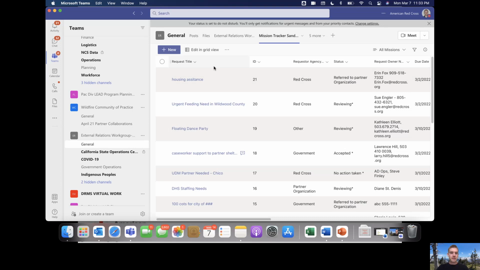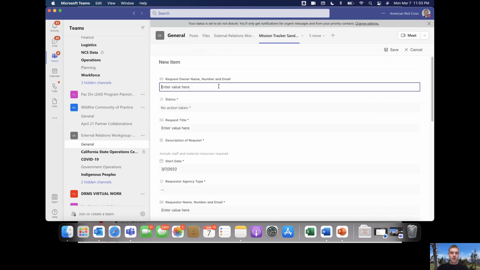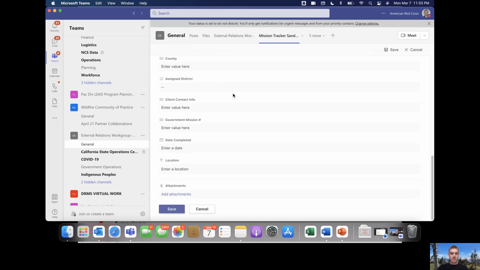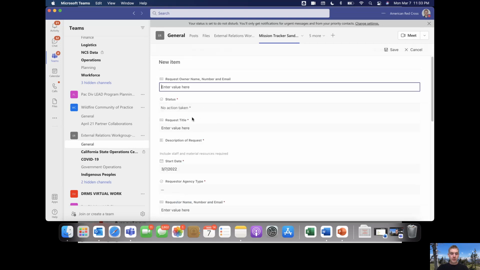Think of it as a fancy Microsoft Excel spreadsheet built in SharePoint, which is a Microsoft product. So what we've done is we've embedded that into Microsoft Teams. To create a new mission, you'll click the plus button here, the new button, and fill out the different fields. If you see a red asterisk next to a field, that means it's required.